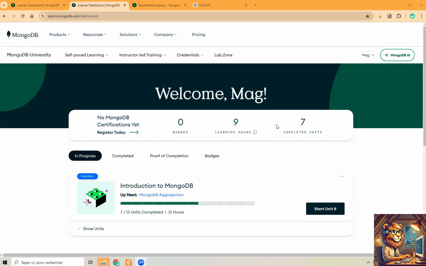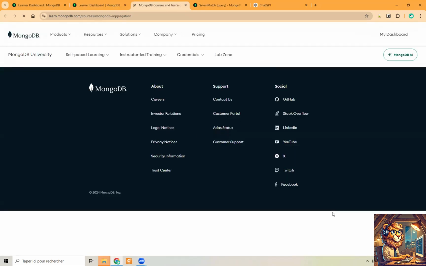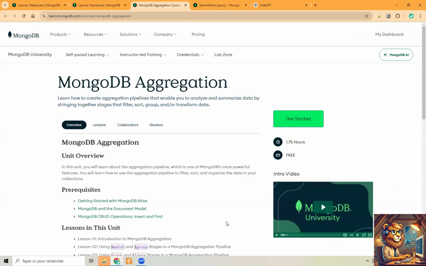So today we're starting with Unit 8. We've just finished Unit 7 in the last video, and let's have a look at what it contains. Okay, we'll be talking about aggregation. Learn how to create aggregation pipelines to enable you to analyze and summarize data by stringing together stages that filter, sort, group, and/or transform data. That'll be quite interesting. We'll see what it looks like.